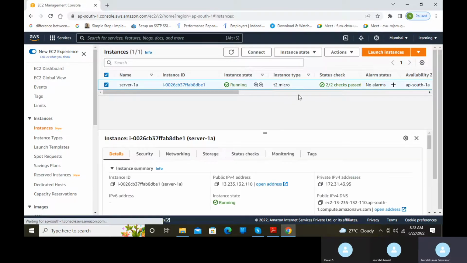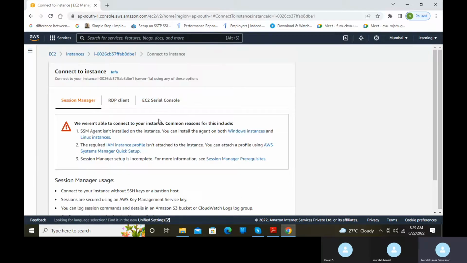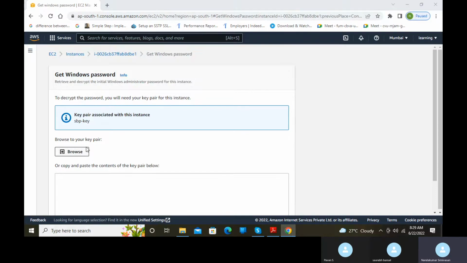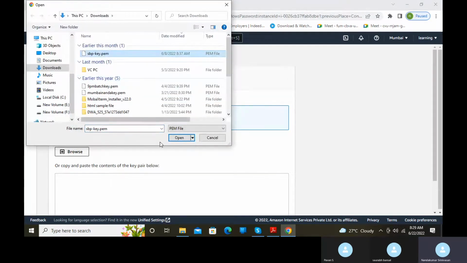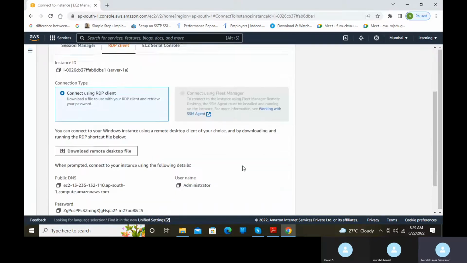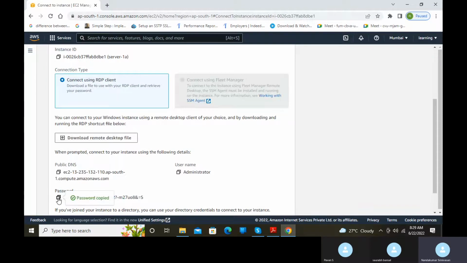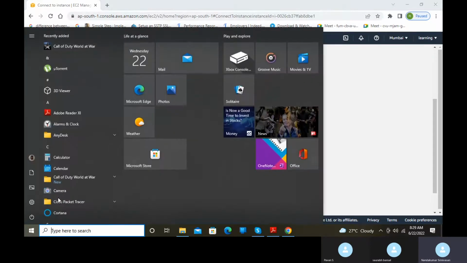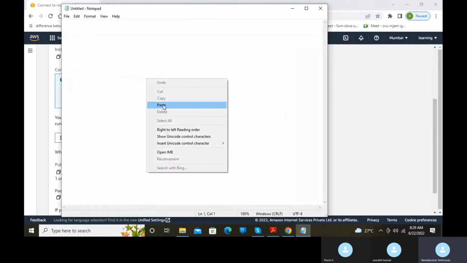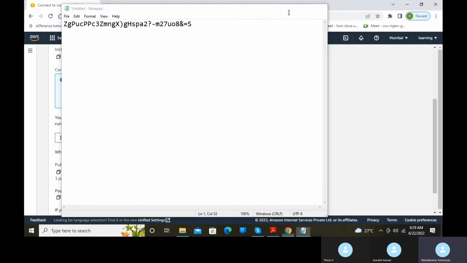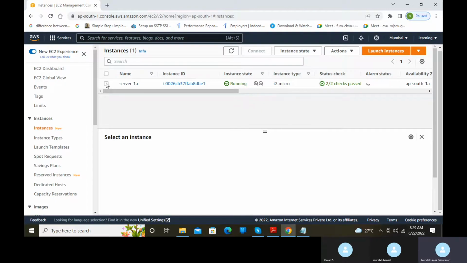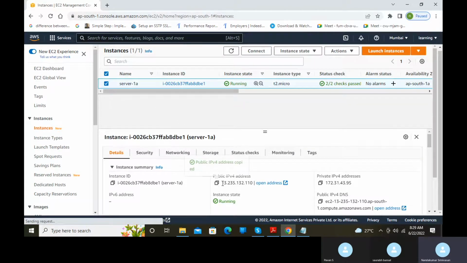Okay, now the checks have passed. Click on Connect, RDP client. So get password, browse and select your pem file, then decrypt password. Now you can see the password. Copy this password, open a notepad and paste it. Now click on cancel, then copy that public IP.